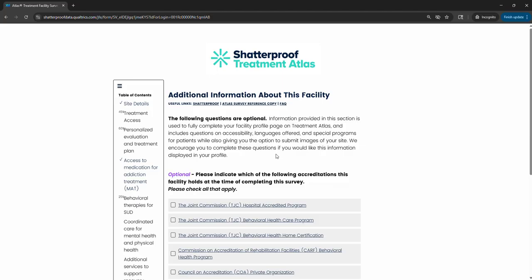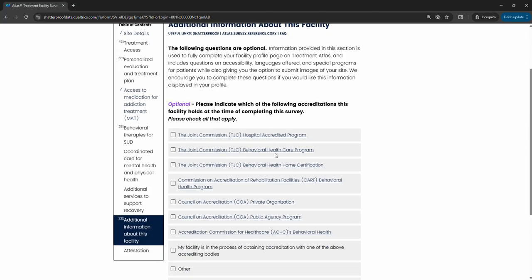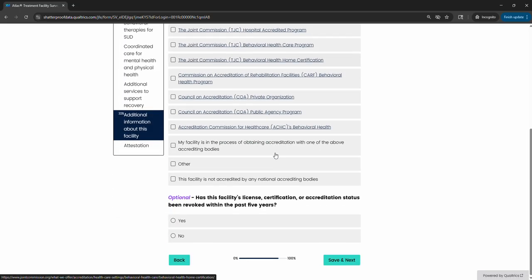This section here has a list of questions which are optional. So information provided in this section is used to fully complete your facility profile page and treatment atlas, and it includes questions on accessibility, languages offered, special programs. You can also upload images as well. So even though this section is optional, we encourage you to complete these questions if you would like the information to be displayed on your profile on Treatment Atlas.